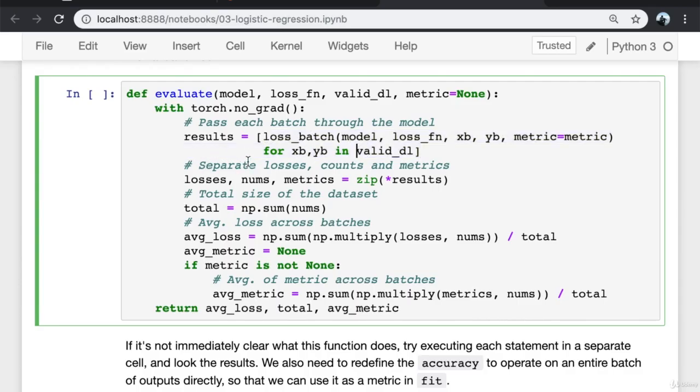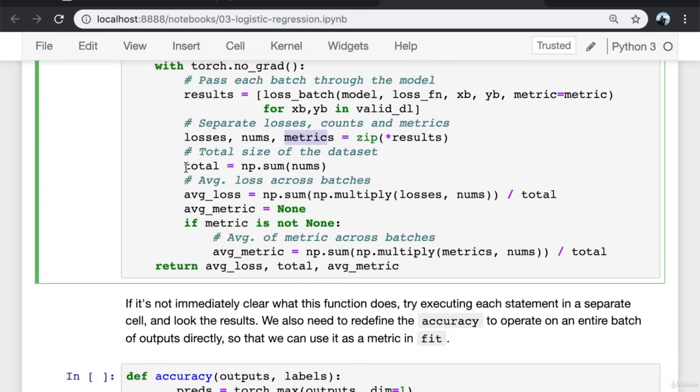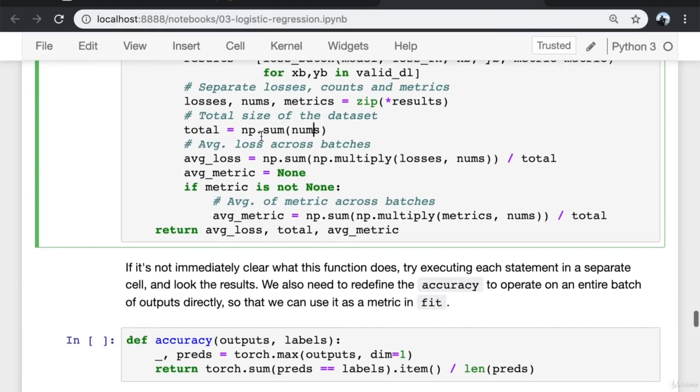Then, since we get a 3-tuple for each of these results, we can separate them out into different lists using the zip function. So we get back a list of all the losses, a list of all the batch sizes, and a list of all the metric values. Okay. So the total size of the dataset is simply the sum of all the batch sizes.